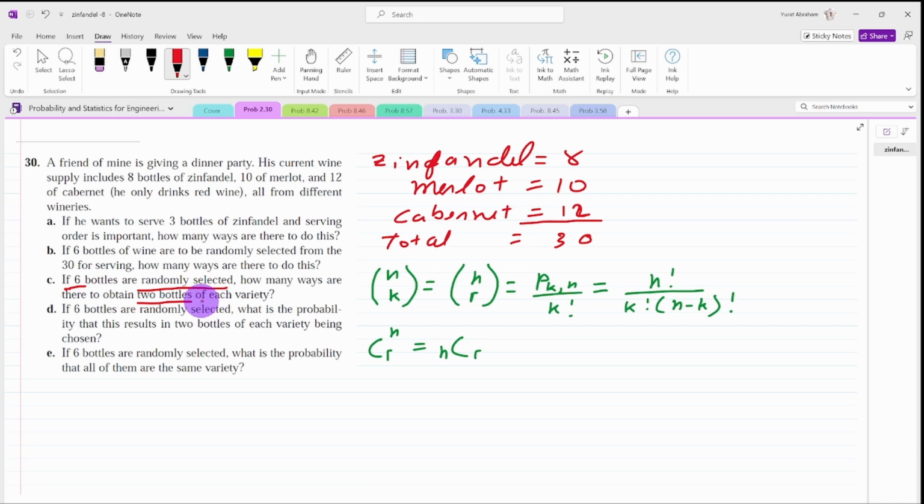But here, things change. Instead of having 2 bottles for the whole serving, they want 2 bottles of each variety. That means 2 bottles of zinfandel, 2 of merlot, 2 of cabernet. To obtain 2 from each variety, we need to combine them together, and in this case, we're going to combine them using multiplication.